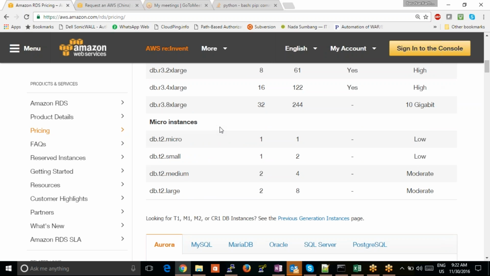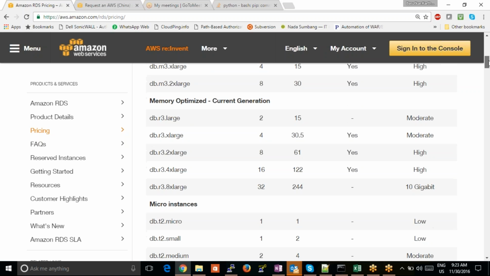These are the micro instances, small instances. One virtual CPU with 1 GB RAM, one virtual CPU with 2 GB RAM, two virtual CPUs with 4, two virtual CPUs with 8 GB of RAM. So the max RDS instance that you can launch is db.r3.8xlarge with 32 virtual CPUs and 244 GB RAM. This is how he categorized the RDS instance types.